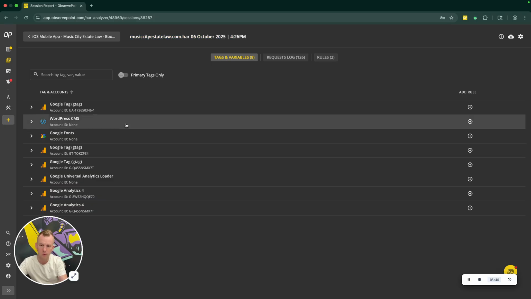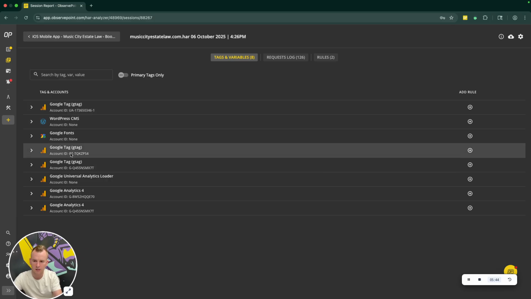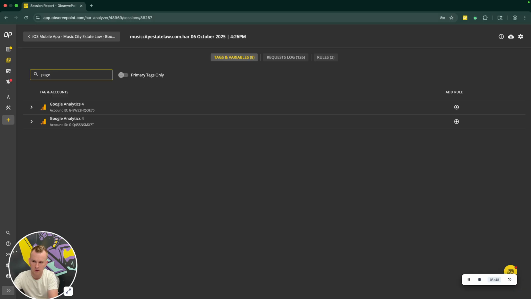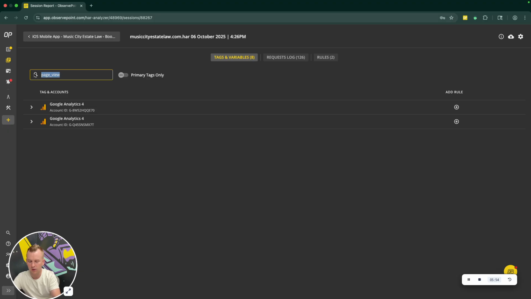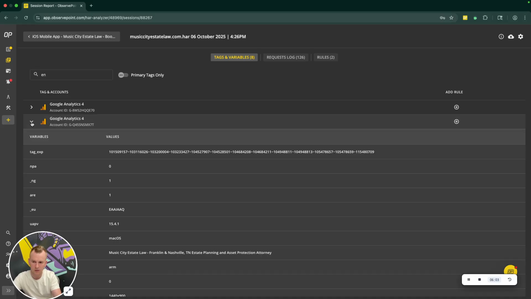But once you see the report load, you'll see all the tags that were found on the left-hand side, and you'll be able to filter for specific events. So you could search for page_view to see if that page view event fired. And you could also search for other events inside of the EN variable for Google Analytics. That's a special event name variable, but you could substitute that with any variable you want to explore.